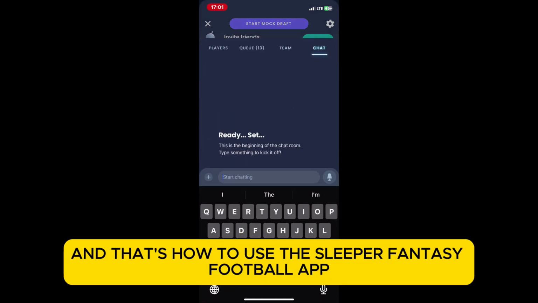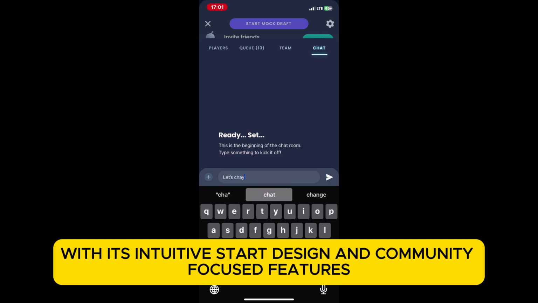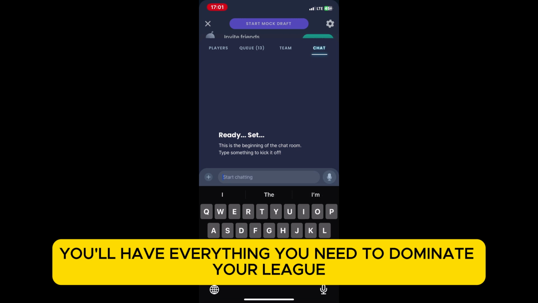And that's how to use the Sleeper Fantasy Football app. With its intuitive design and community-focused features, you'll have everything you need to dominate your league.